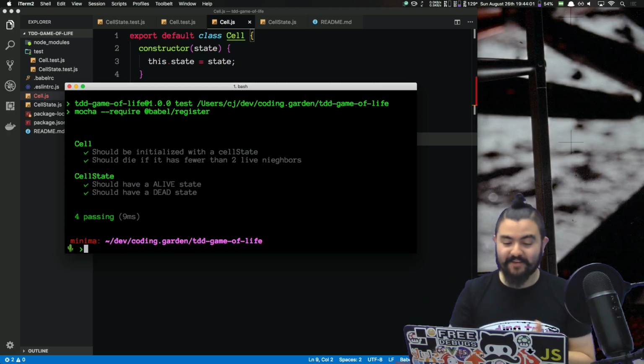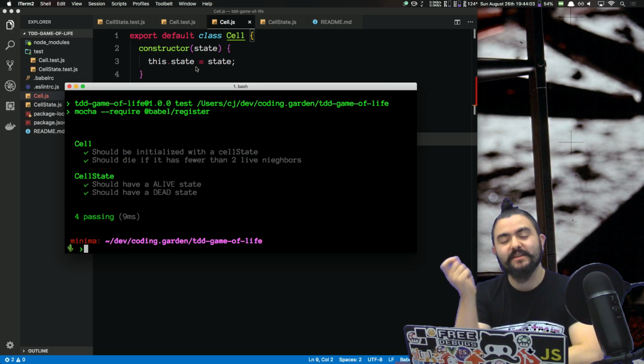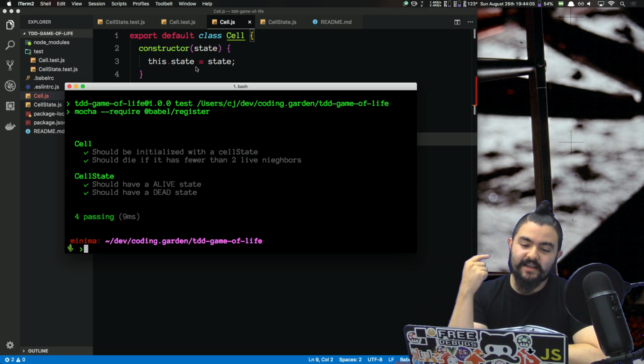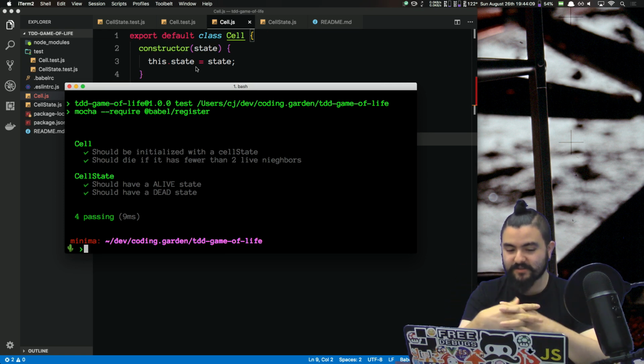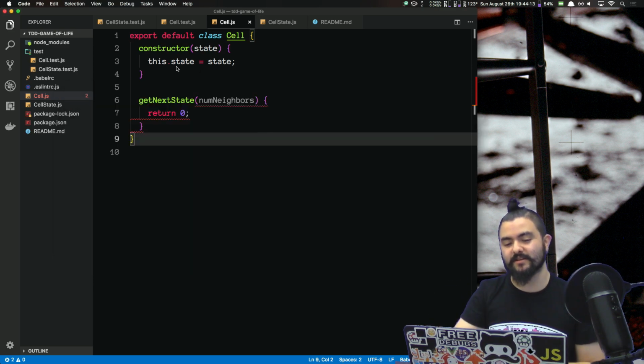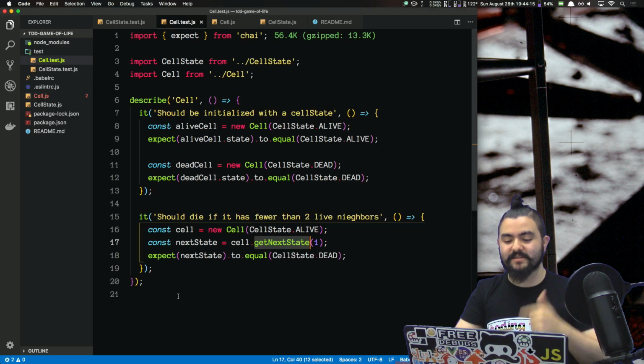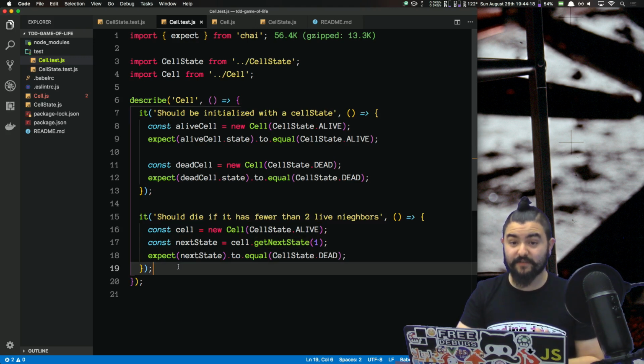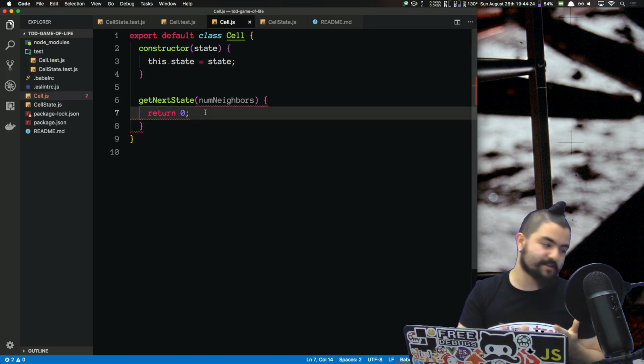Now, technically, I have passing tests, but one of the key parts of test-driven development is after you have passing tests, you typically want to refactor to make sure that your code handles all cases and is cleanly written. But the thing is, the moment I start to write more tests for this, it's going to fail, because when I start to check if it's alive with 2 or 3, it's always going to be returning 0. So we're going to need to update that.